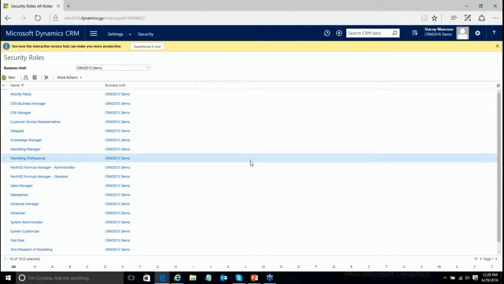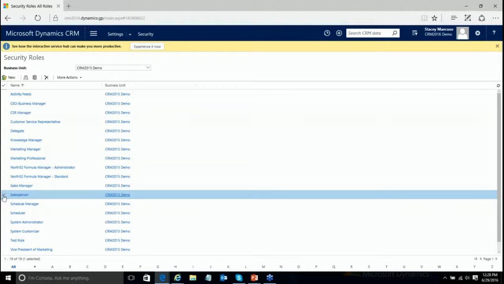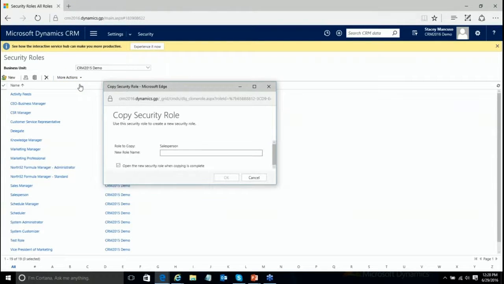It's really considered best practice that they just simply be used as a template, and that way you always have them to refer back to. But the really cool thing is you can come here, for instance, and click on, I'm going to choose the salesperson one here, tick off this check mark, come up here to more actions and click on copy role. And I'm actually just going to name this one my salesperson demo role.